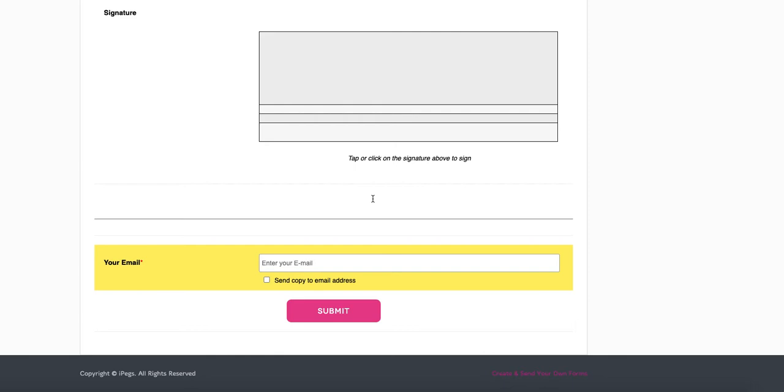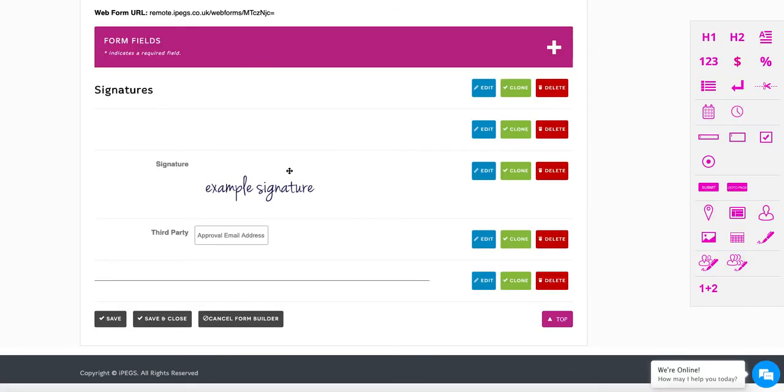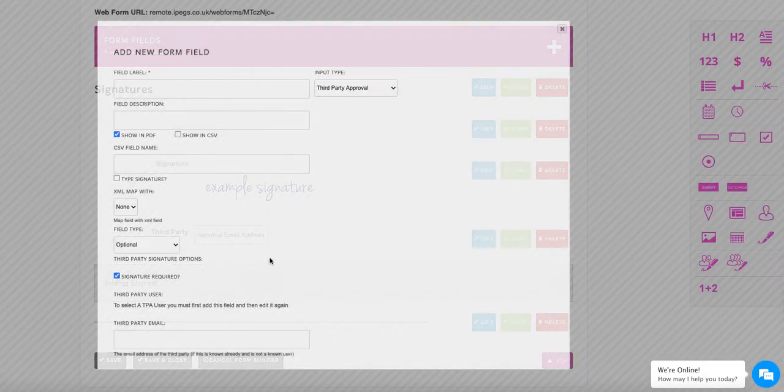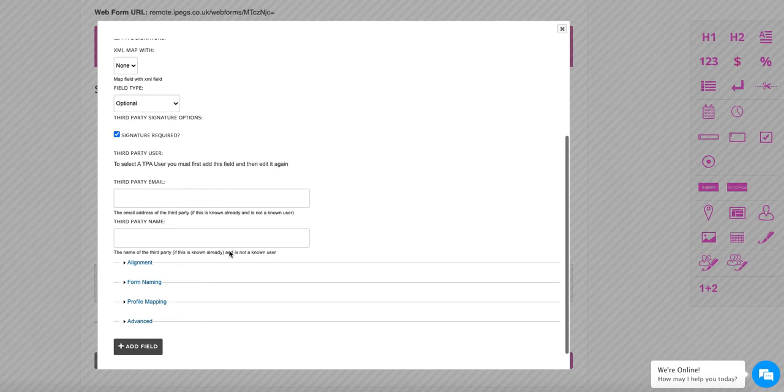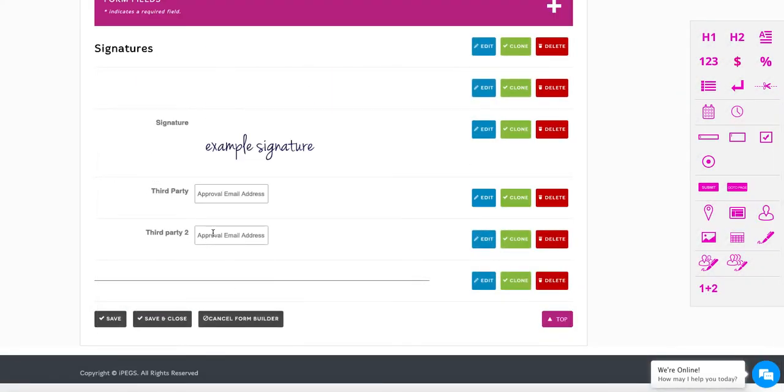The other thing you can do with third-party approval signatures is create what we call a workflow. If you need more than one person to sign, but in a set order, you can do that. In this case, it might be the client or the user signs the form first. You then might want it to come to you to sign and approve. But if you then needed another person in the workflow, we'll call this third party 2. Again, you can predefine the email address of that user.